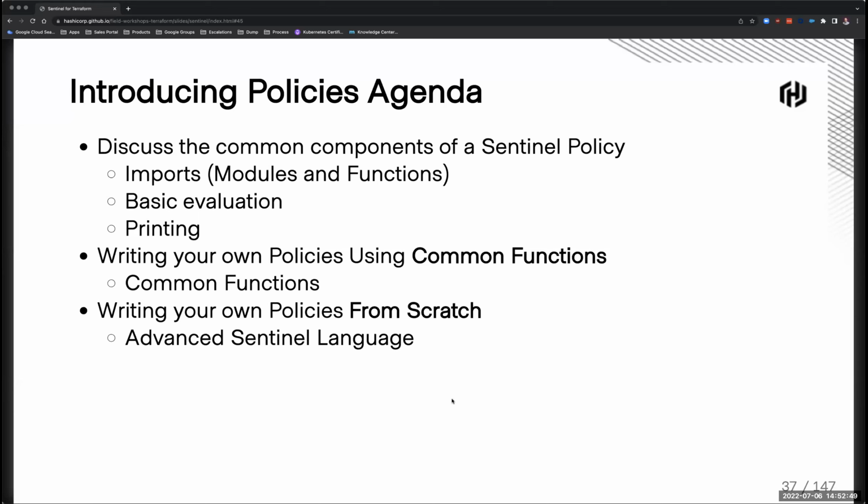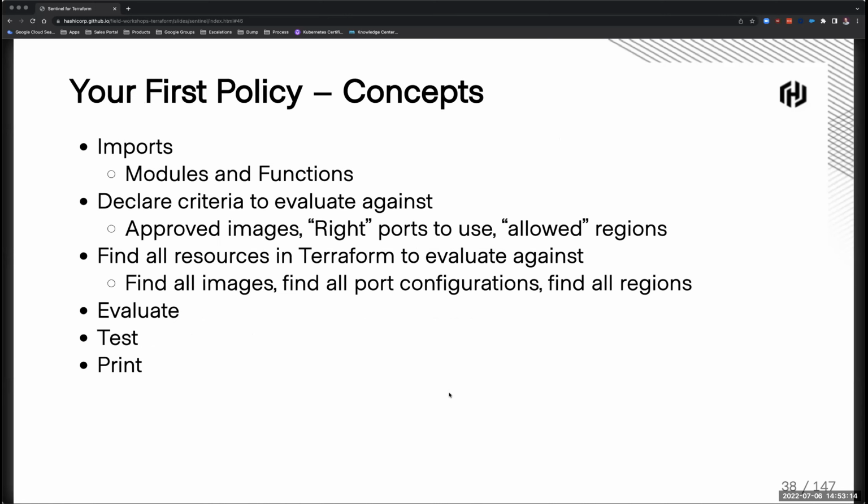So we talked a little bit about Roger Berlin and some of the common functions that he's written. There's also a section of common functions inside of Sentinel. These are abilities or controls or methods that you would use throughout your policies inside of Sentinel. And then we're going to talk a little bit about getting started writing your own policies from scratch. We're going to talk about the advanced Sentinel language and some of the components and pieces inside of there. First up, we're going to go over your very first Sentinel policy.